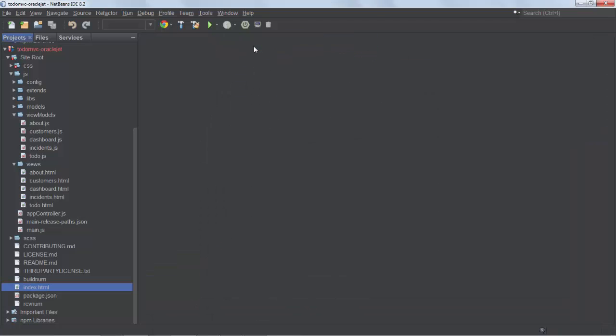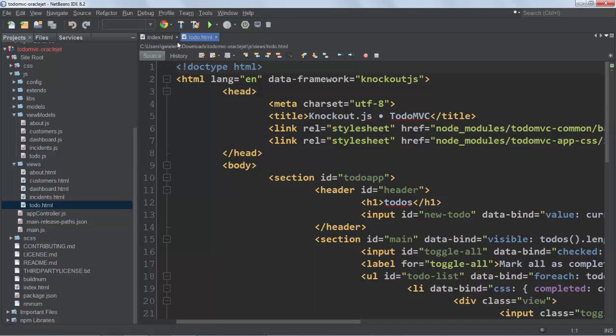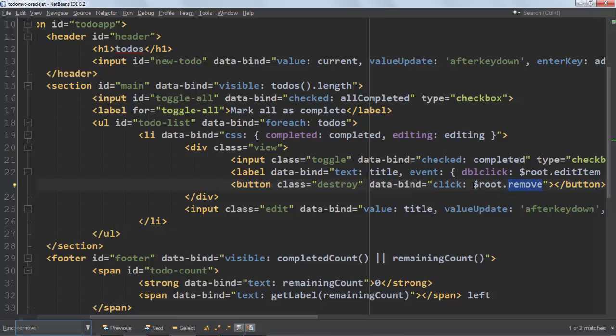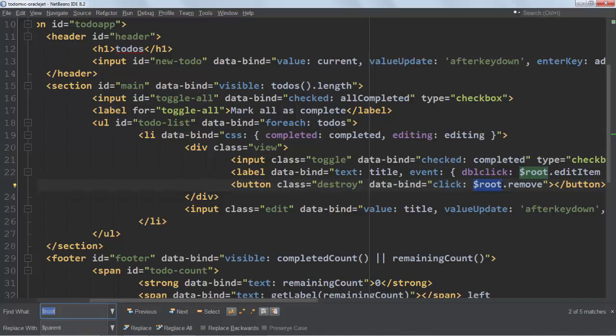Okay, so we must be looking inside of the todo HTML file. Now what's going on here? Let's find the remove, root remove. Possibly this is wrong. I'm just going to replace root, which might be going too far up the application, from root to parent. So you can see here I've got parent. I'm going to replace all. There we are. Now let's go back to the browser.